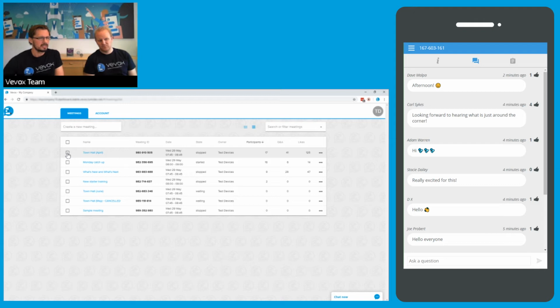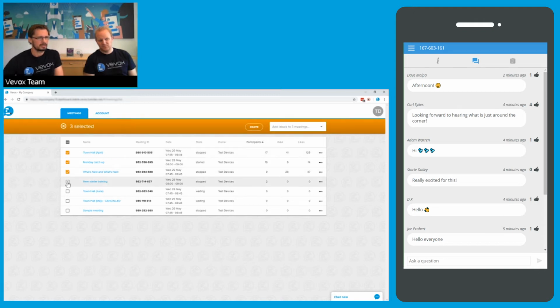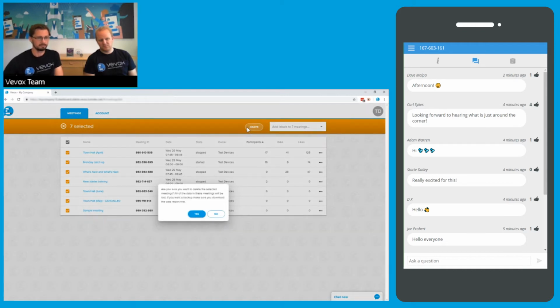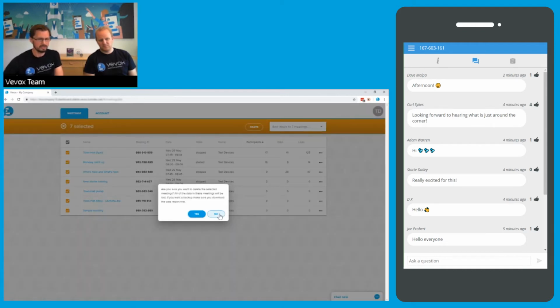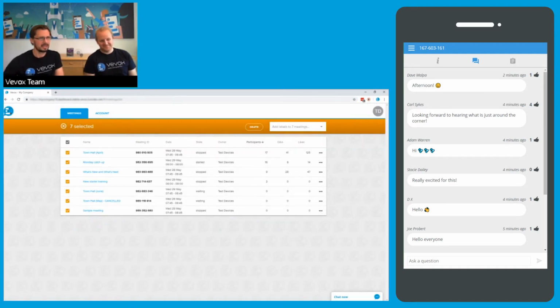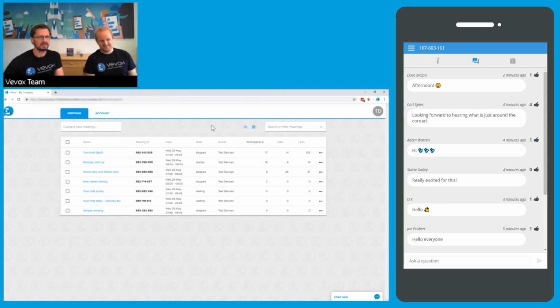We have the ability at the side here to perform some bulk delete actions. I can select as many as I want, or perhaps all of them, and delete all my meetings in one go if I so wish. I don't at the moment, so I'm going to hit no there. And let's remove that context menu.